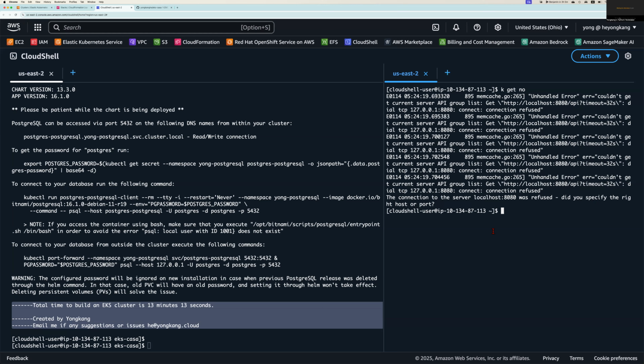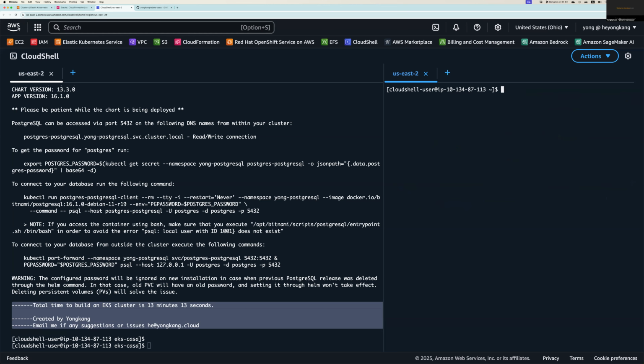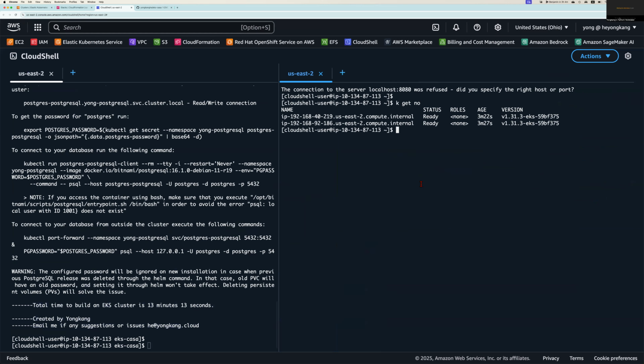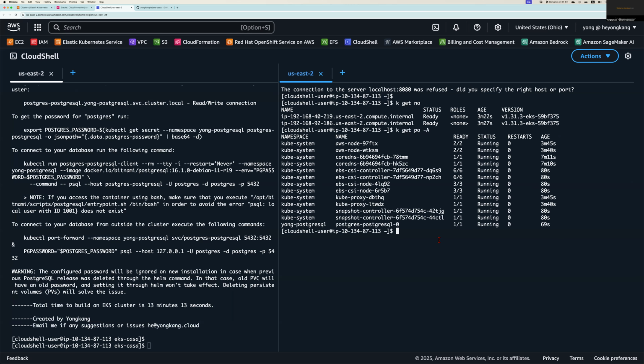On the right-hand side of the screen, let's verify if the node is ready. Get node status, you can see now I should have 1 node, actually it started as a 2 node cluster. Both nodes are running 1.31, that's the latest version from Amazon, by the way. If I get the pod status for all, you can see not only do I have the cluster installed, I also have the PostgreSQL database running. 69 seconds ago, it's running and it's ready.